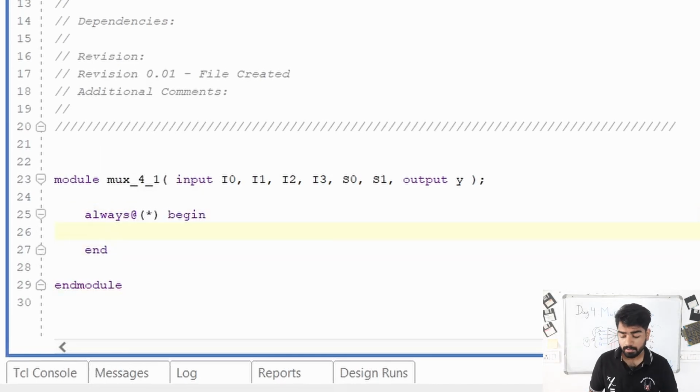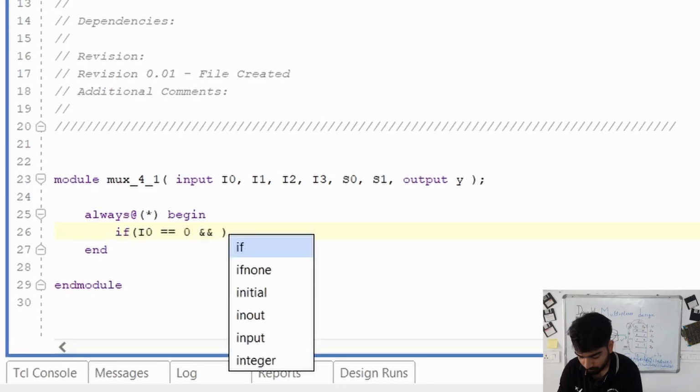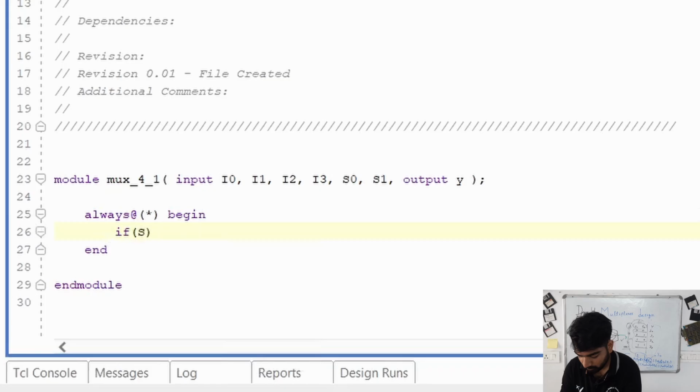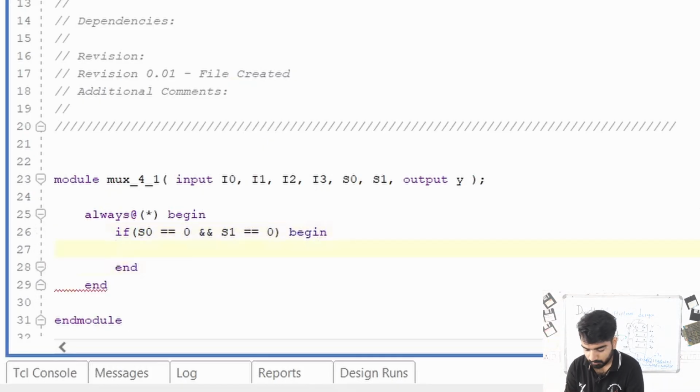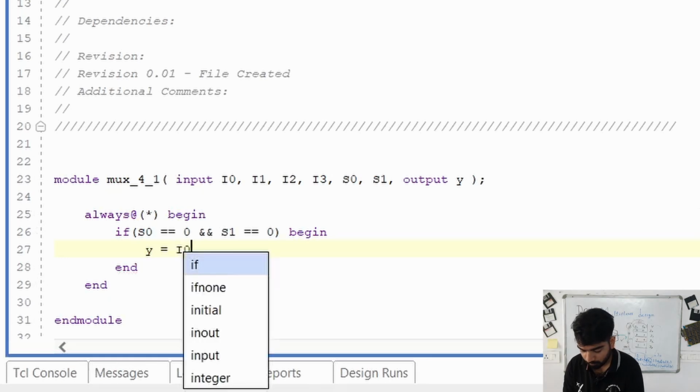So inside the always block, I can describe the behavior of the hardware. What is the behavior of the hardware here? If S0 equals 0 and S1 is also 0, then what do we do? Then we are telling the synthesis tool to make y equal to I0, which is the output, right?